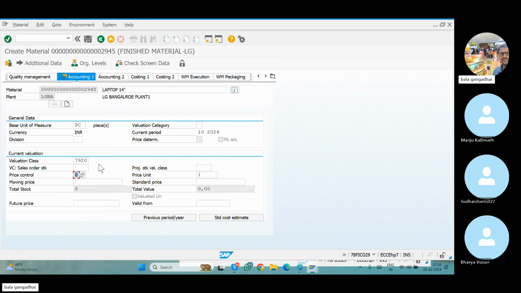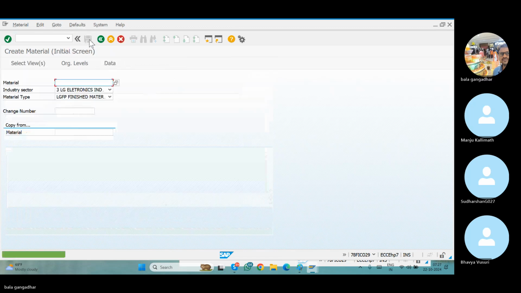Select your standard price, then moving average price. Sorry, standard price. Okay, laptop price is 50,000 or whatever the data. Okay, save. This way we will create the material. Save. Now the material is created.